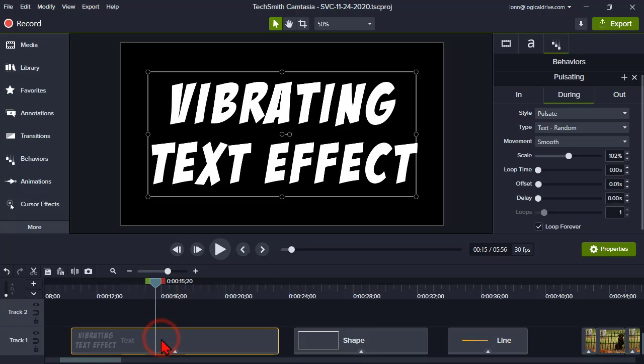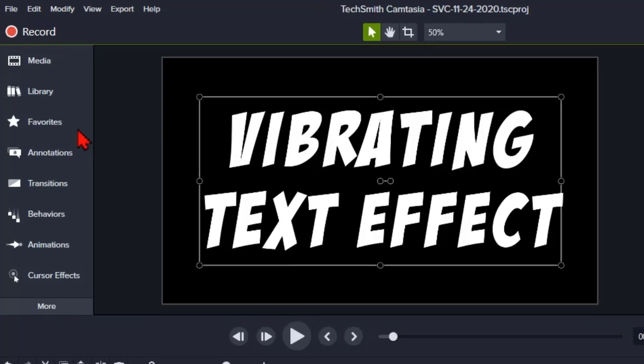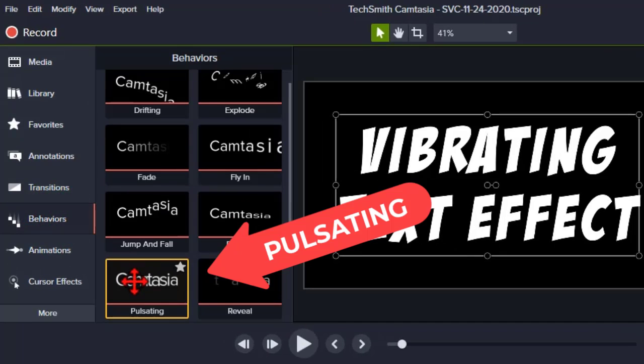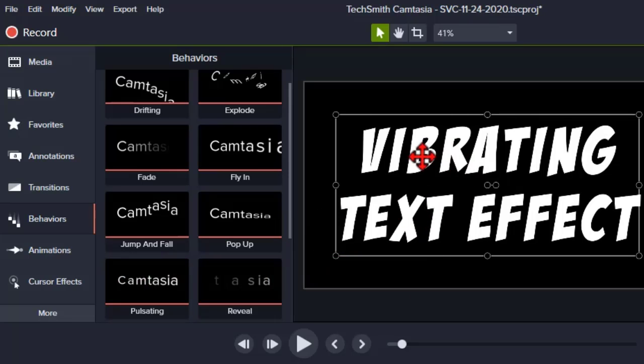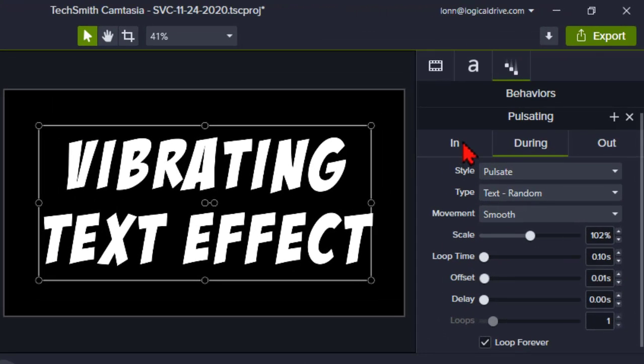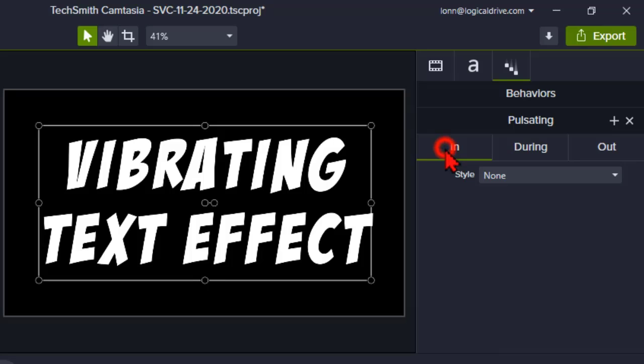I'll click on the asset here, and basically what I've done, if we go to behaviors, is add a pulsating behavior to this text. So just a text box, with the pulsating behavior added to it, and then, of course, as is so often the case with behaviors, the secret sauce is to tweak stuff up. So in this particular case, let's take a look at what that means.